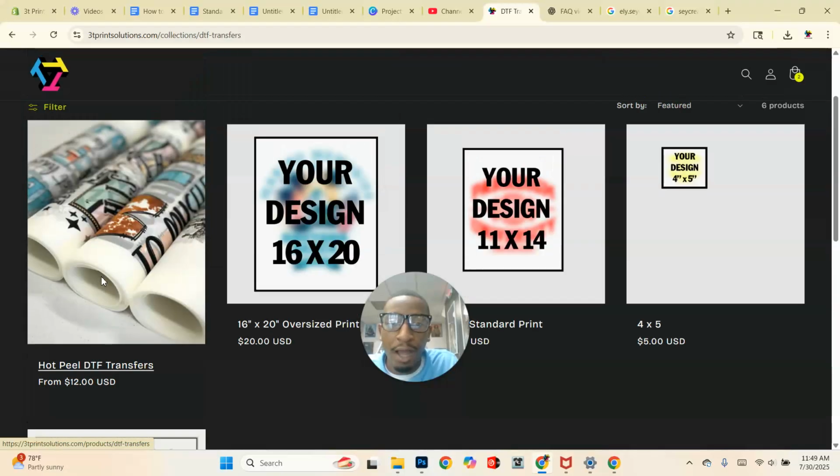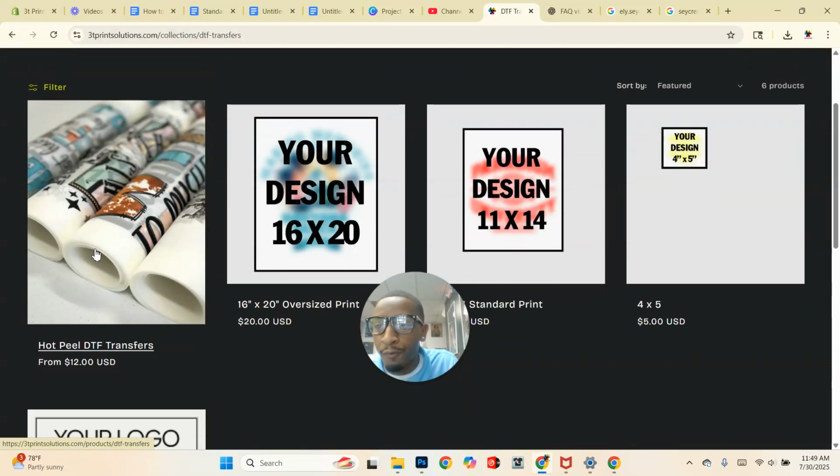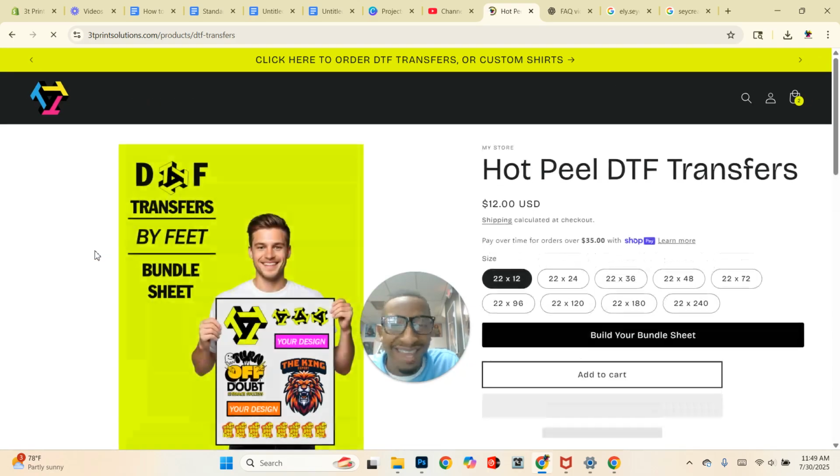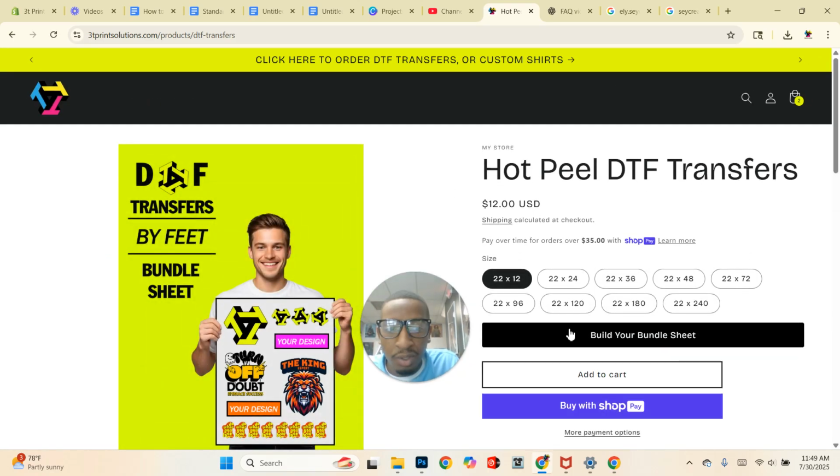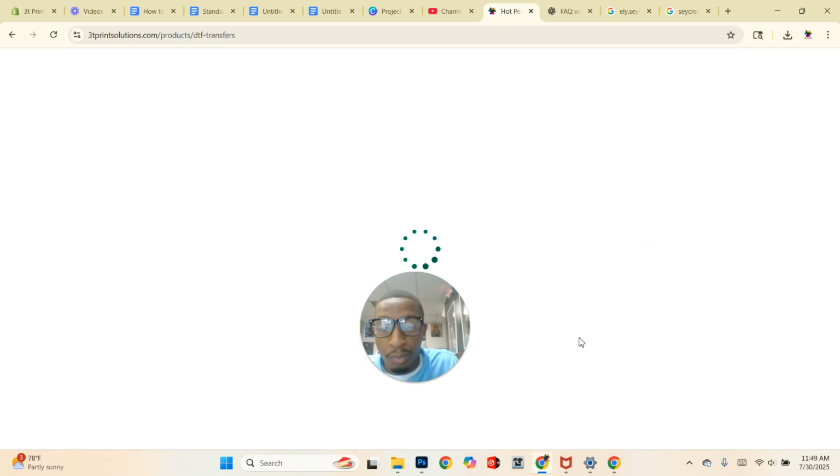You have a few different options, but our main focus is going to be the Hot Peel DTF transfers, which is the gang sheet builder. And when it comes to picking a size, it doesn't have to be too specific, because when you put the order in and you build out the gang sheet, it will automatically calculate how much footage you're going to be occupying, and you'll see how much it'll cost you. So you want to click build a bundle sheet.